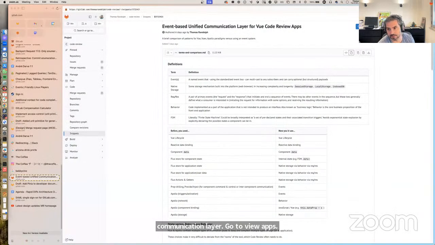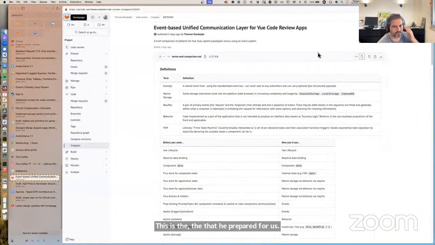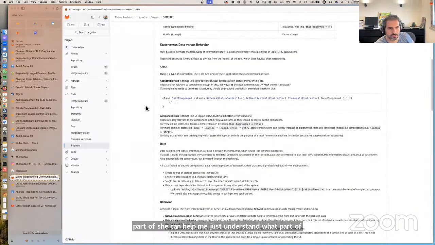So when I go back to Thomas' snippet, the unified communication layer for code review apps, this is the snippet he prepared for us. If you could help me just to understand, what part of this would Pinia cover, essentially?